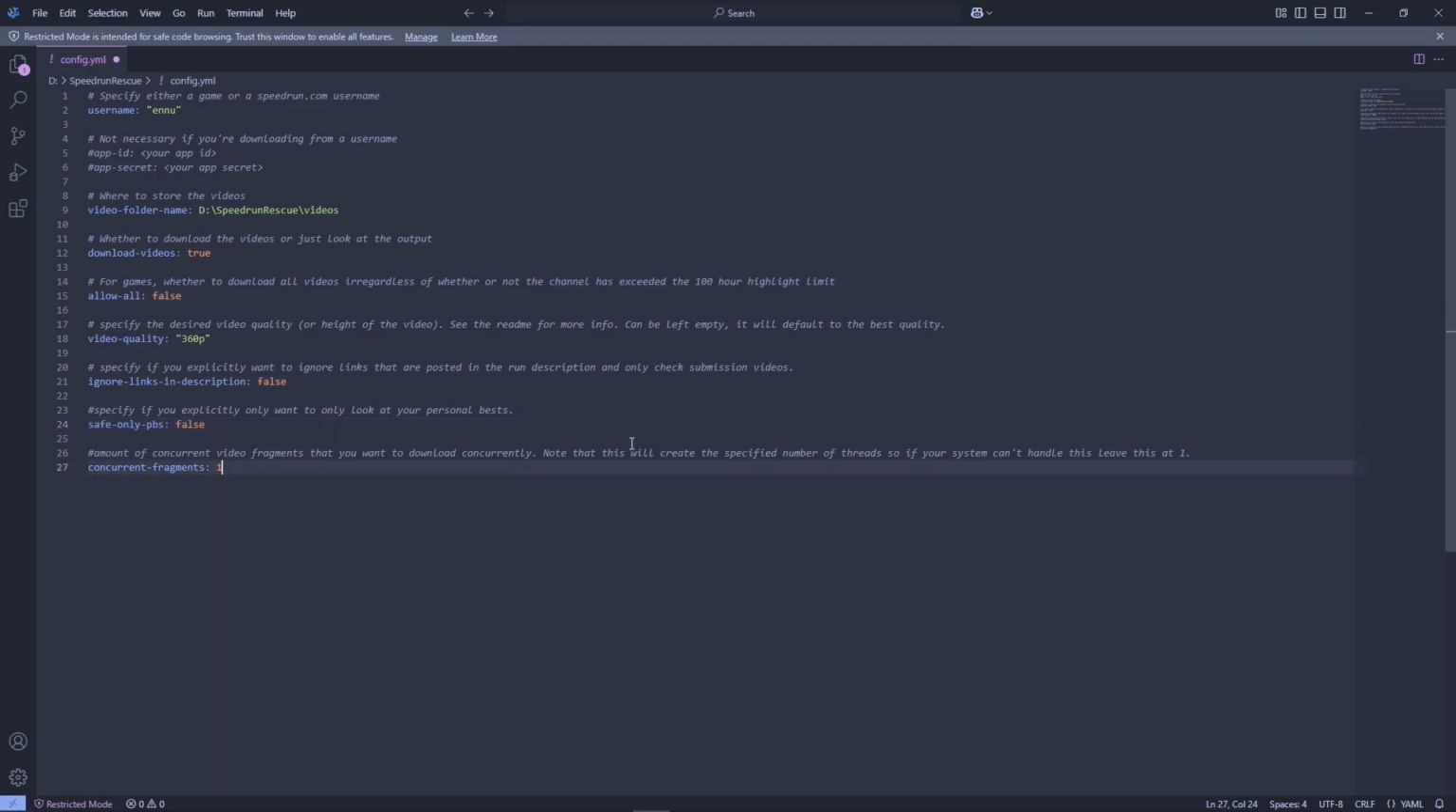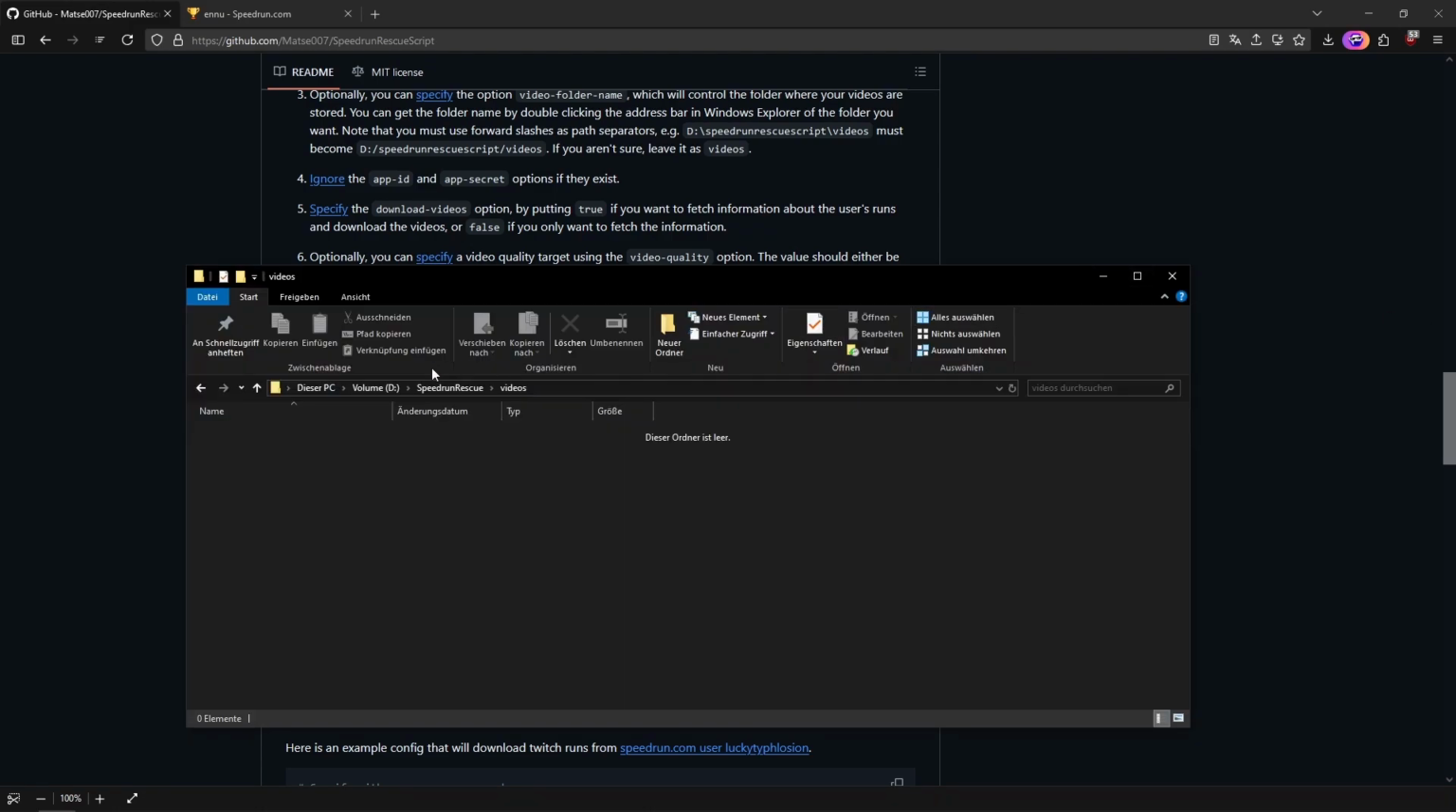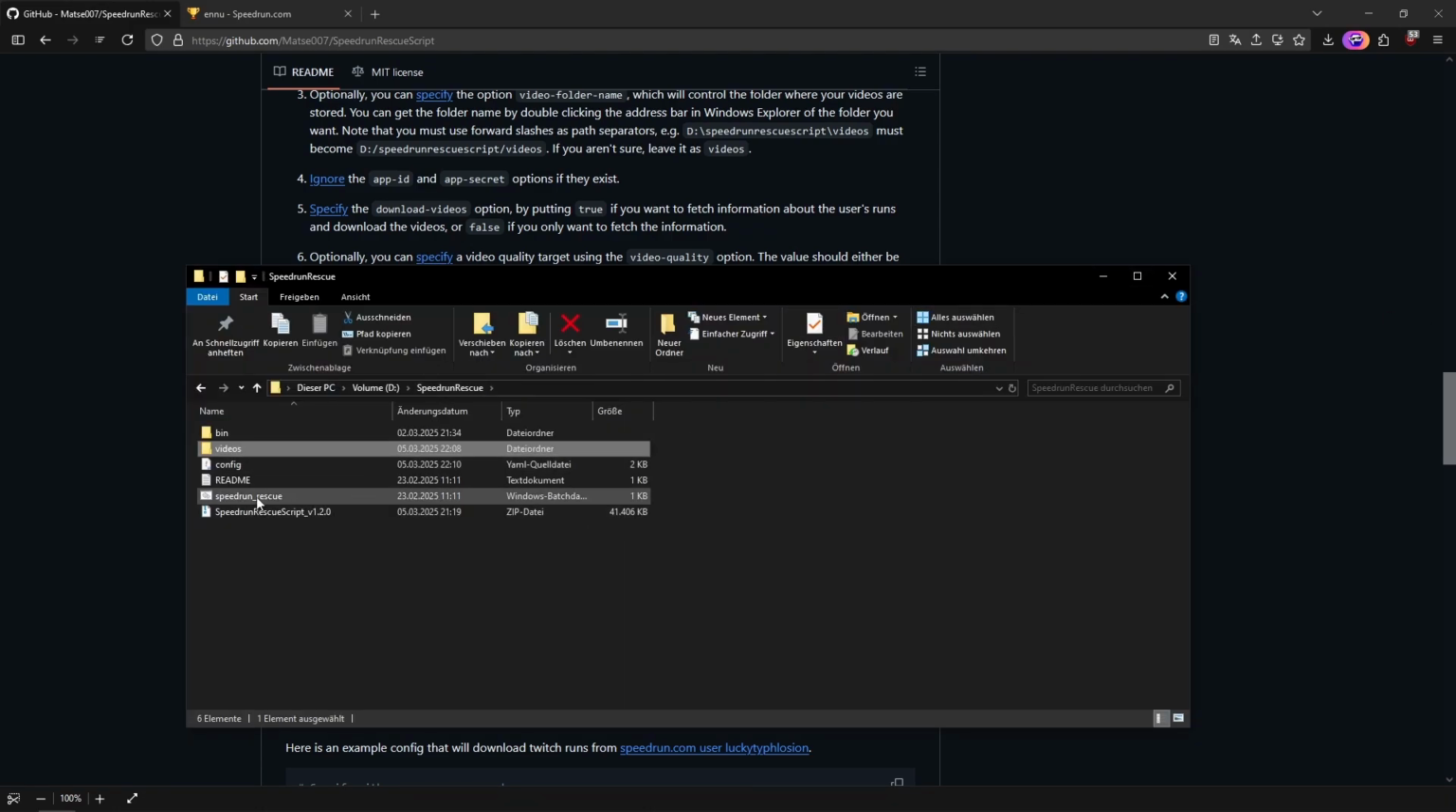The last setting is the amount of concurrent video fragments that are downloaded at the same time. If you increase this number, it means it will download more of the video at the same time, but it will increase the load on both your internet connection and your processor. I'll increase it to 10. I have a pretty good internet connection and my PC is very powerful. I'll save everything. And with this all set up, let's run the tool. For that, I'll just click on this file.